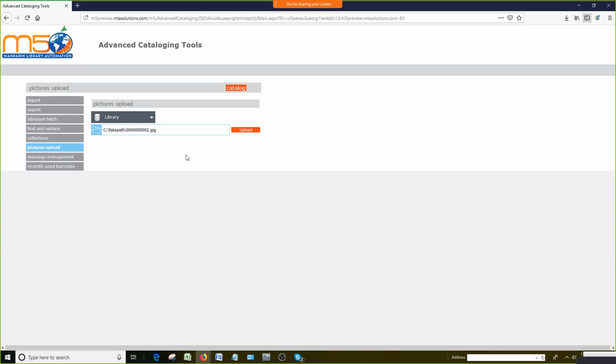Now, when would you use that? If you want the pictures to show, a lot of libraries don't use it, some do. It's so that when you go into circulation, the person's picture will come up. Oh, okay. That's the purpose of it. Okay.